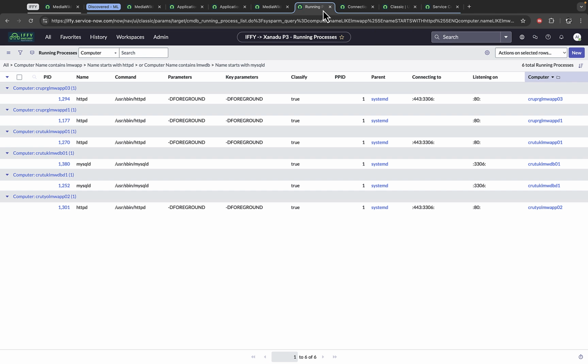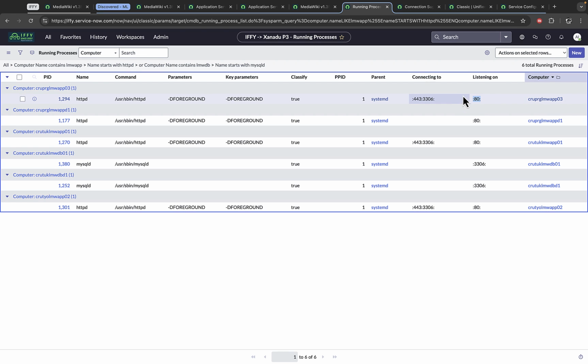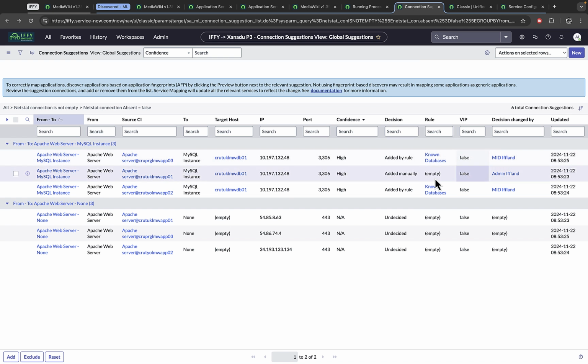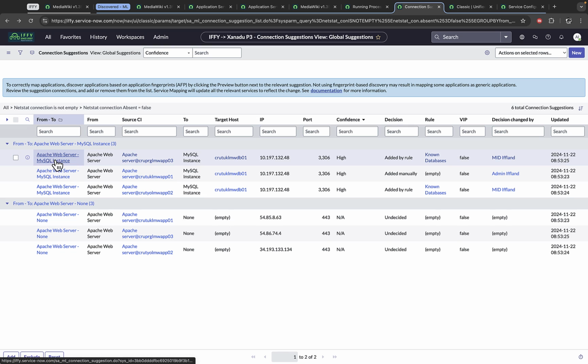To reiterate, what's necessary from our discovery is we need a listening port and a connecting-to port for the machine learning to identify potential connections. And here those connections were Apache server to the Microsoft SQL instance.